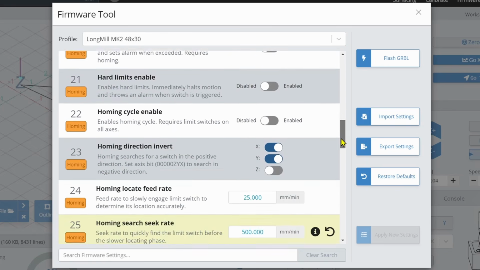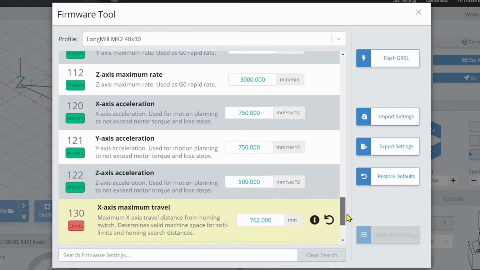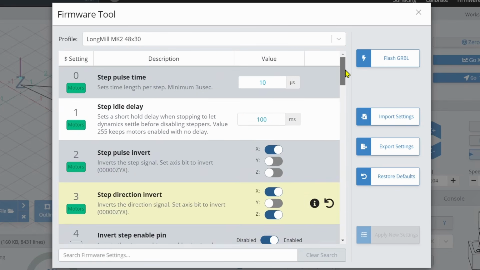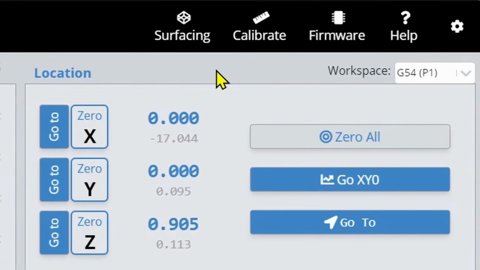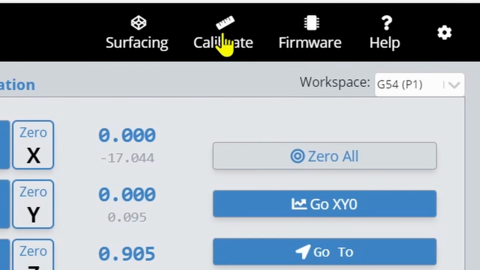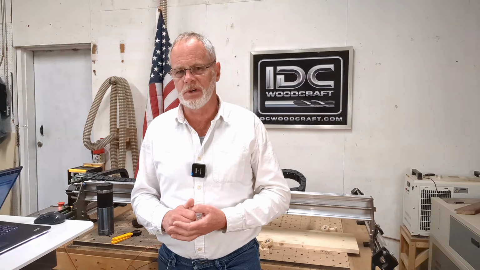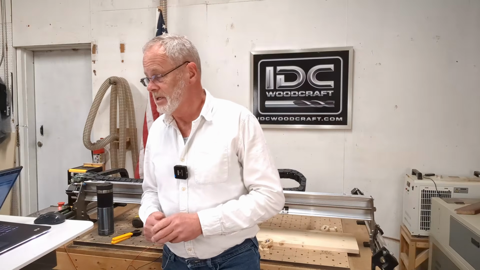And there's other things in here that we are not going to cover too much today because this video is getting a little long already. Is there anything else? Now, calibrate. I don't use the calibrate feature, but that helps you square up your machine if you need to square it up. So when you first set up your machine, you want to check to make sure it's square. Then you can use this calibrate feature.